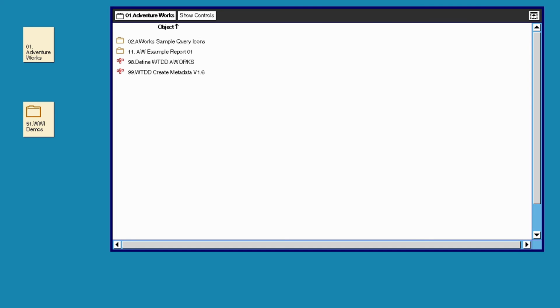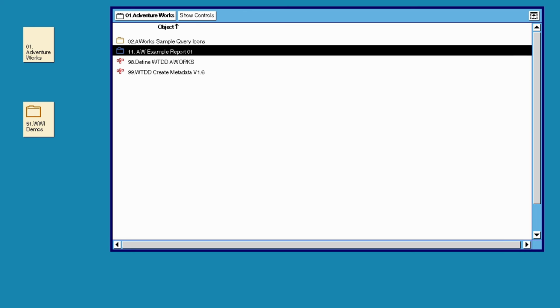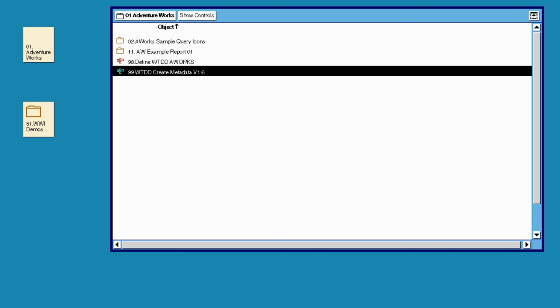You will see 4 folders. 02. AdventureWorks Sample Query Icons. 11. AdventureWorks Example Report 01. 98. Define Workstation Tools Data Dictionary AdventureWorks. 99. Workstation Tools Data Dictionary Metadata v1.6. You are interested to know if the files in the 02 AdventureWorks Sample Query Icons folder made the trip from our website to your Meta5 system without any problems.